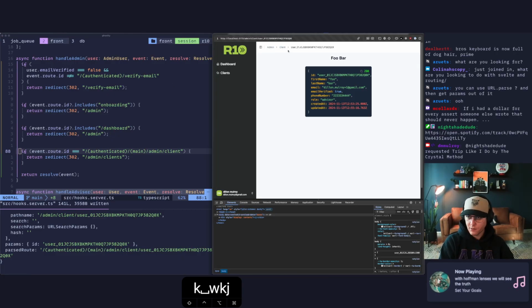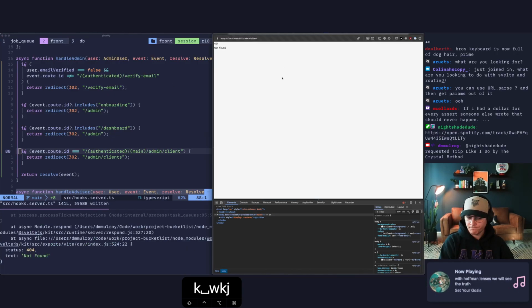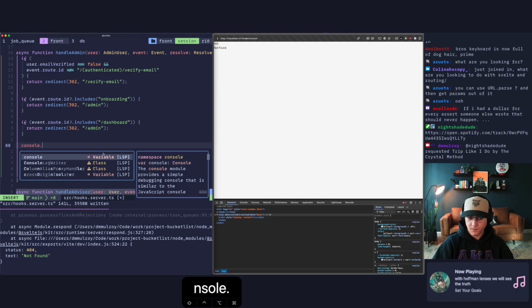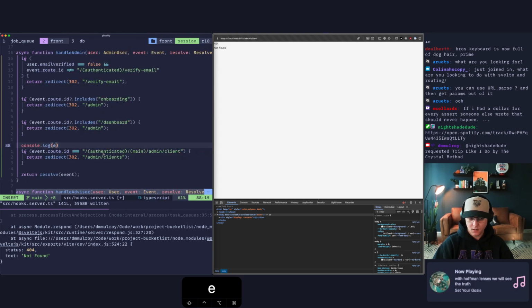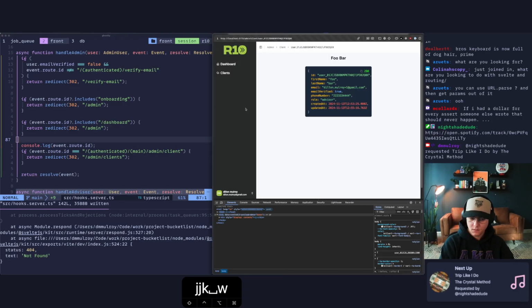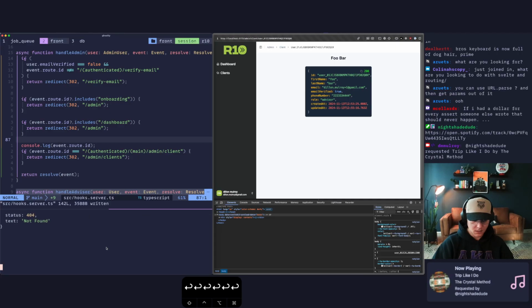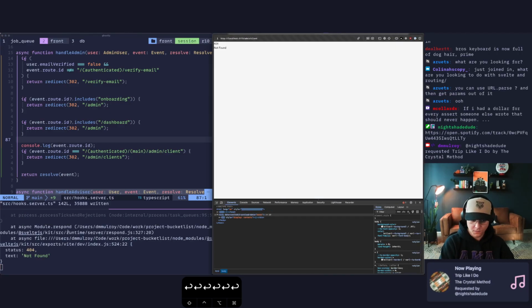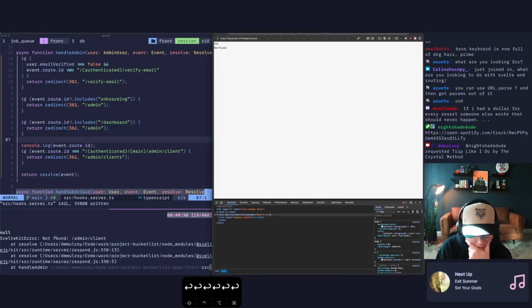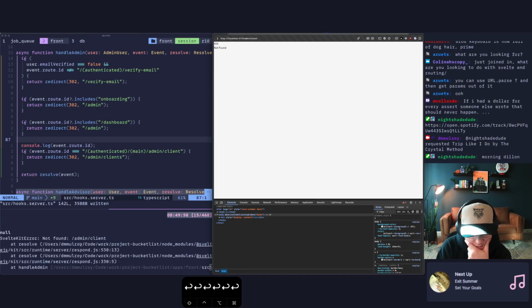So theoretically now when I click that, let me log the route here, event.route.id. All right, we should see this log, hopefully. It's null, not found admin slash client.